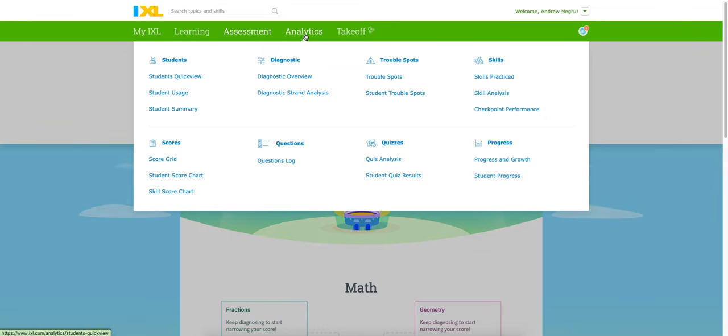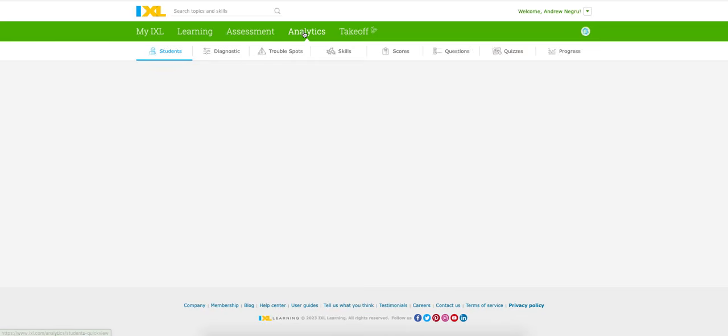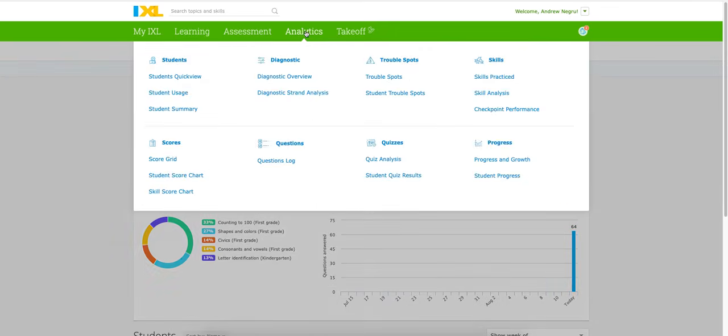Now, here is where most of the information that you are going to use for IXL is. It's in your analytics. All right, so in analytics, we have several things. You go through specific students. You can look at your test diagnostic scores. You can find out where students are struggling, skills that the students have practiced, the scores that the students received on those IXLs that they practiced, all of the questions that the students are answering, the scores for the quizzes you have created, and then the progress growth, where you want to see where the student started and where the student is going to end. Okay, so here we go.